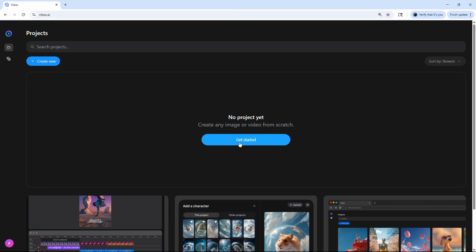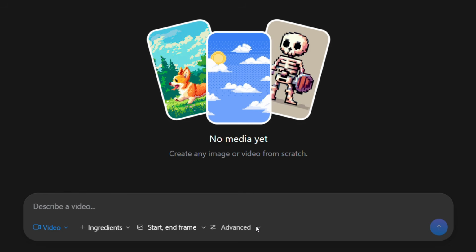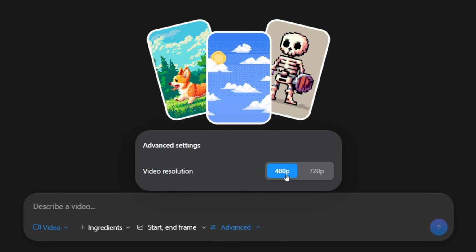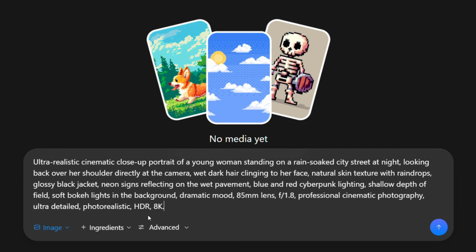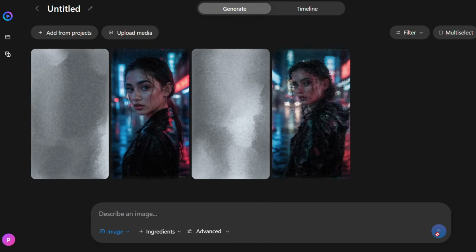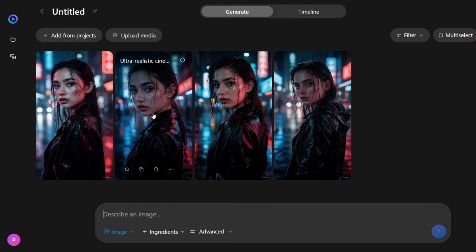Open Vibes and click Get Started. Under Advanced Settings, set the resolution to 720p. It gives you a good balance between quality and generation speed. Next, switch from video to image. Enter your prompt and generate an image. Vibes will generate 4 different variations. Pick the one you like best.